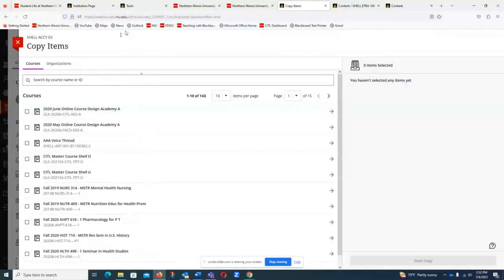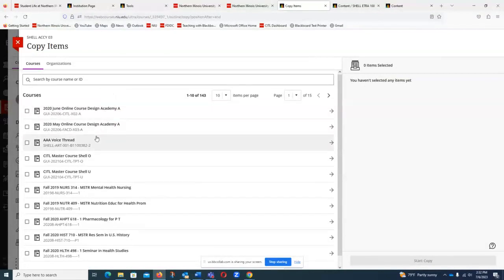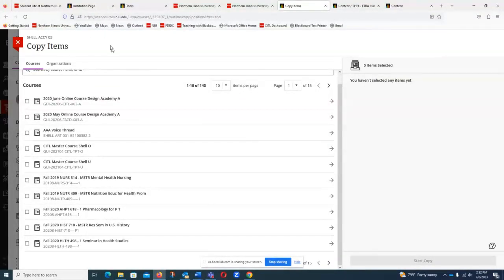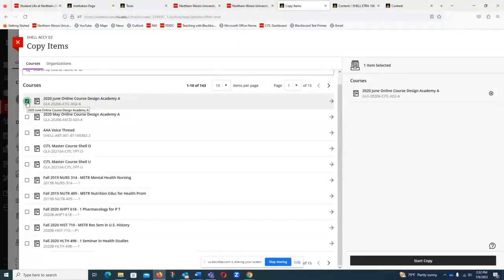Now, you'll notice that I've got two choices up here, courses and organizations. I've got a lot of both because I'm on the administrative side of things. You'll start here first with just a list of your courses. So if I just want to copy that course in bulk, all I have to do is check this box, and the course itself will show up here in my items selected column. To copy in that course, all I have to do is click Start Copy, and the copy will proceed.